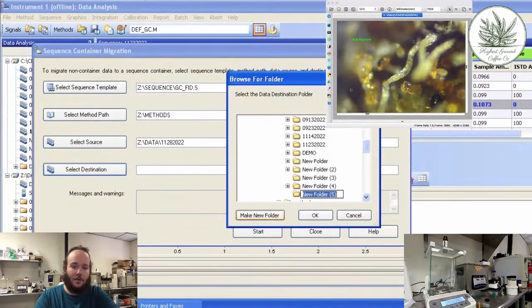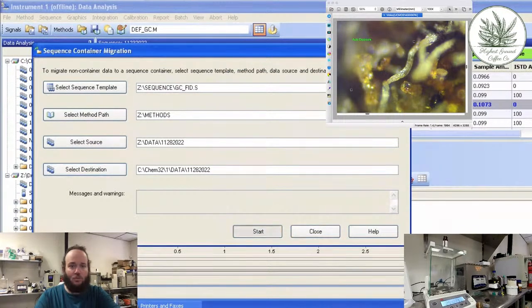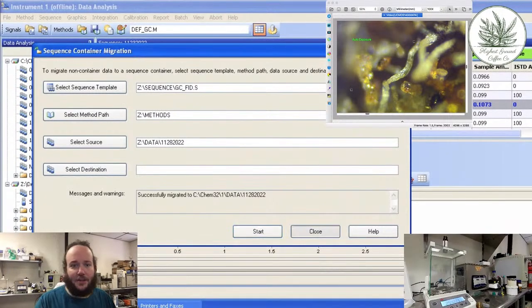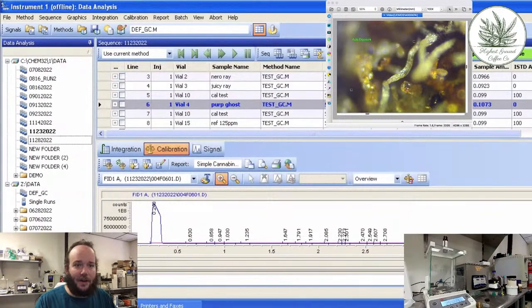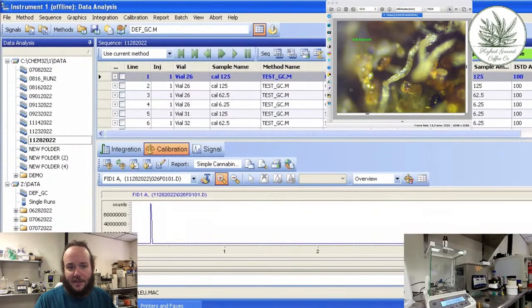Data, new folder, 11/28/2022. Got it. Boom. All right, so that's just going to copy it over. Nothing too terribly exciting there. It's going to show up here now. So this is where we get to do the quote-unquote fun stuff.